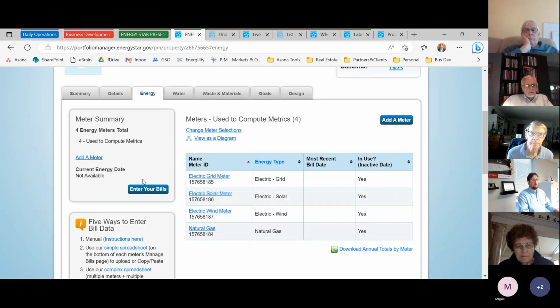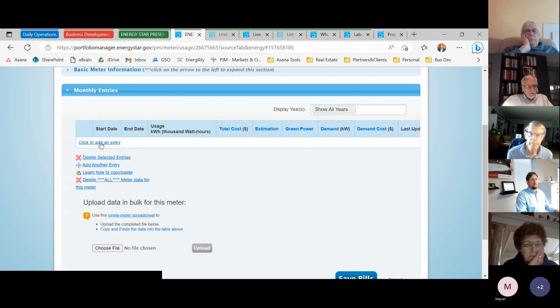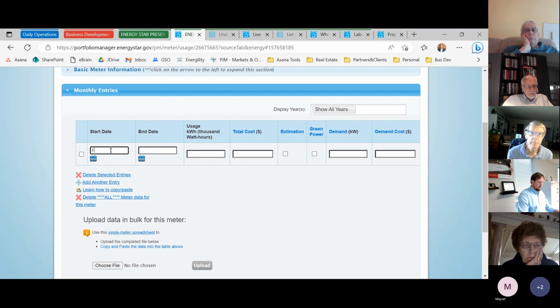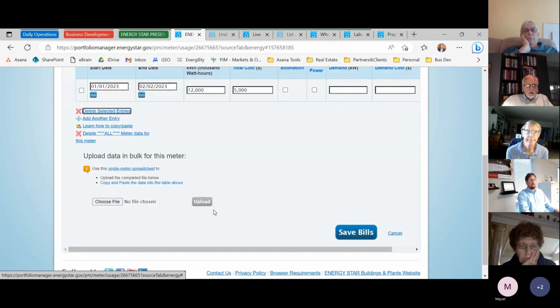Now we want to start entering some data, right? We can go in and say, hey, I have a start date. It's going to give you an assumption that some days went by, but you can go in and edit this. Maybe it was the 2nd, and you used 12,000 kilowatt hours and it cost you $5,000. So that's one way you can do this, one at a time, over and over and over again.